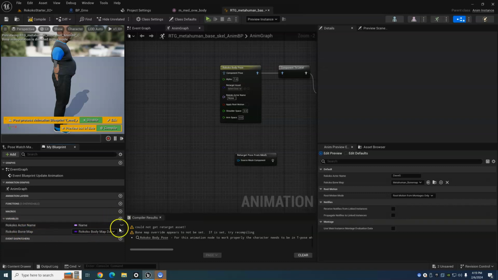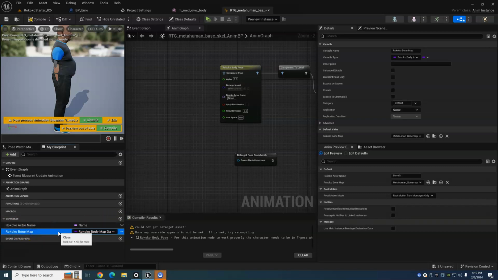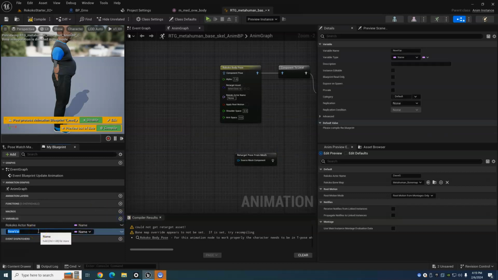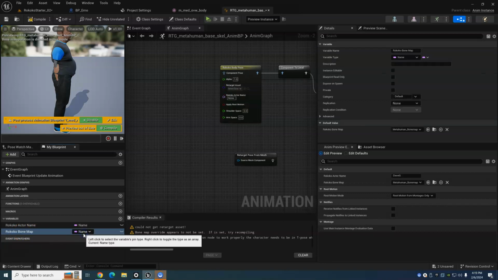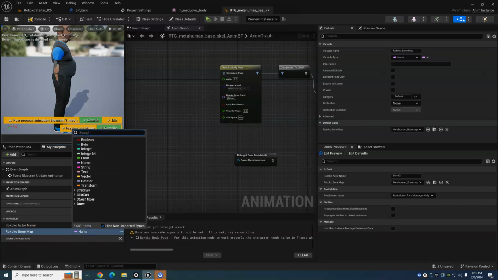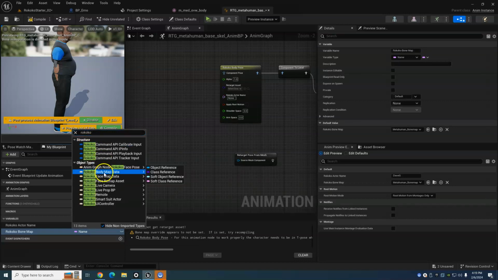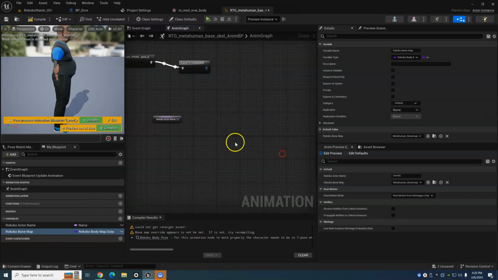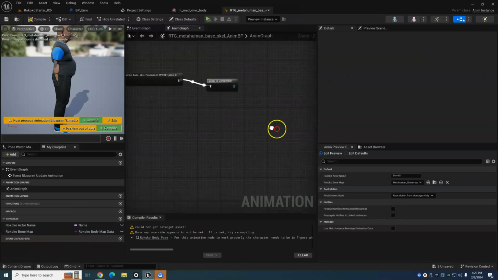The next thing I'm going to do is, well, let's get rid of this. Yep, delete it. I'm going to create another one, and I'm going to call this Rokoko bone map. And here, I'm going to drop this down and search for Rokoko. And then you'll see I have Rokoko body map data. And I want that to be a class reference. So there it is. And now, let's get rid of this guy as well.